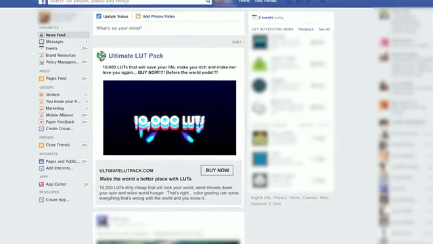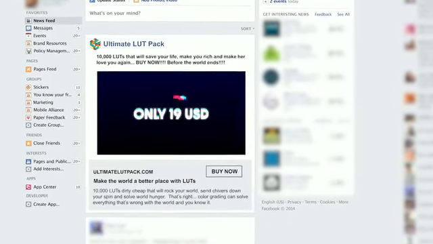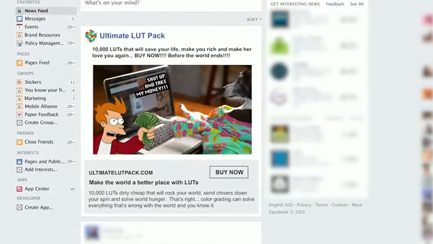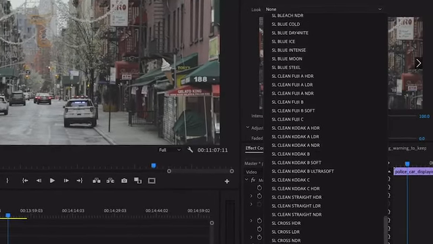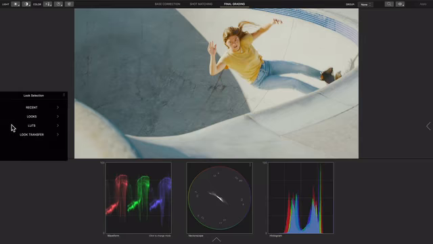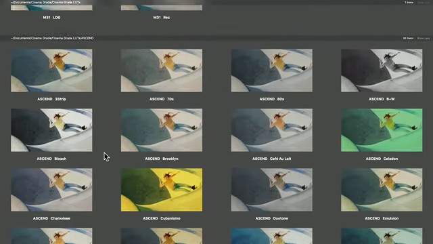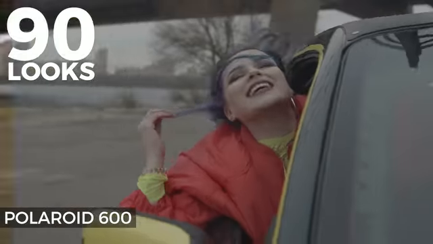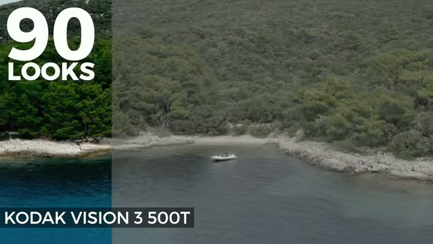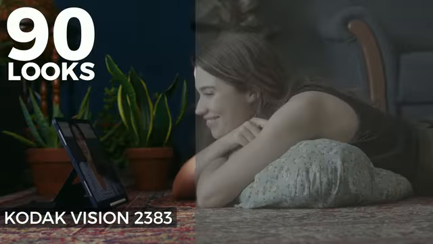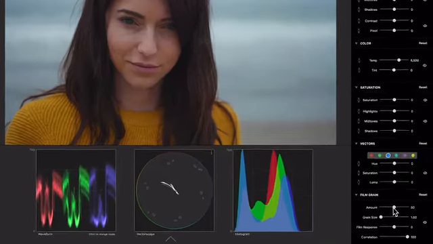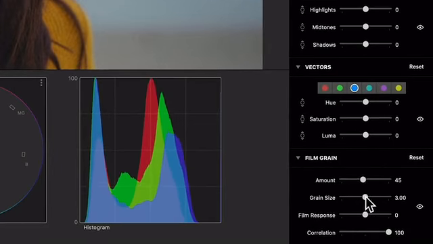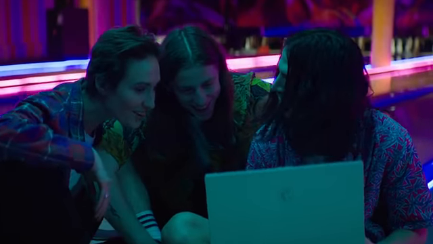Do you got like 10,000 LUTs that you bought off some guy on Facebook? Hey, I'm not judging. We've all been there. But why scroll through an endless list of names when you can see them previewed in real time as thumbnails? Plus, we have over 90 built-in color looks and emulations from some of the most beautiful, creamy-looking film stocks, plus film grain that hipsters can eat their heart out to.